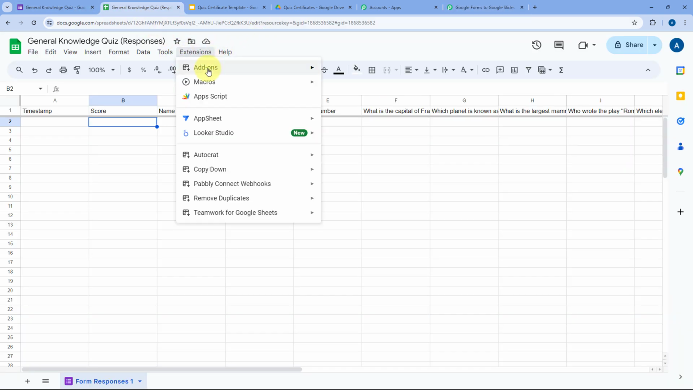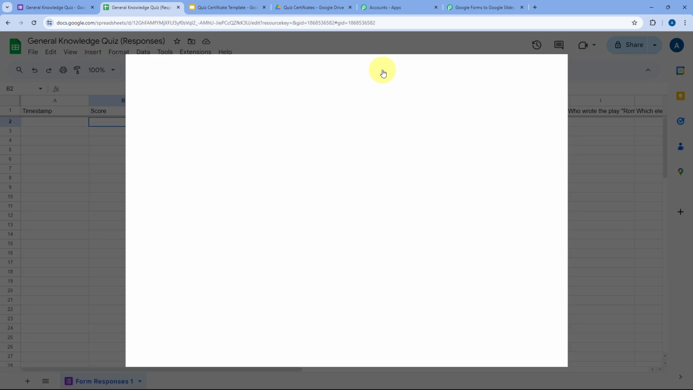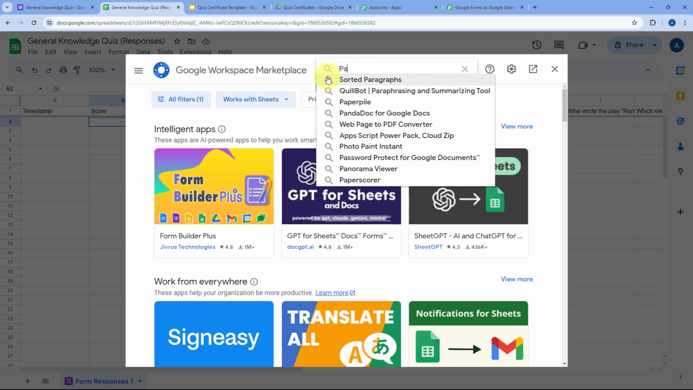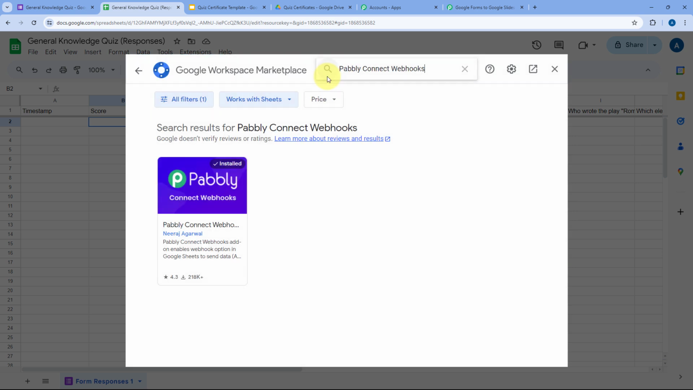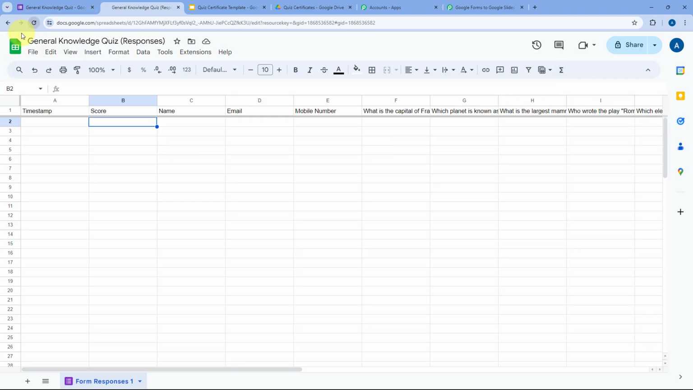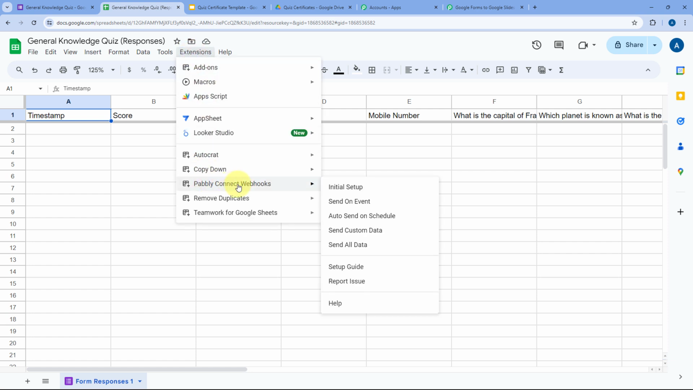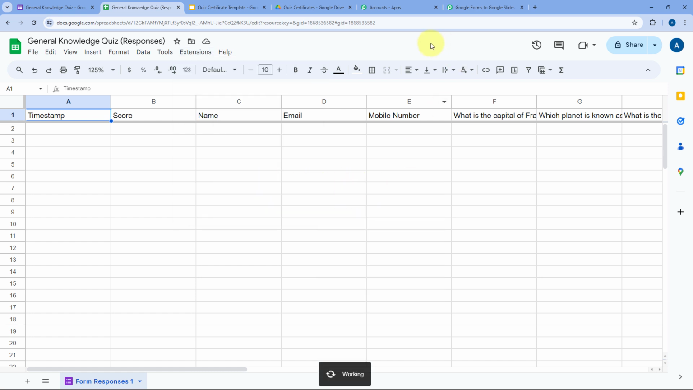To do this, we'll go to extensions, add-ons and click on get add-ons. After clicking on get add-ons, we will reach the Google Workspace Marketplace. And here in search app, we have to search for Pabbly Connect Webhooks. Here you can see this add-on of Pabbly Connect Webhooks is already installed in my Google Sheets. You just have to install the same add-on into your own Google Sheets account, and after installing it, just refresh your Google Sheets once. This is a very important step. After refreshing our Google Sheet, you can see under extensions, Pabbly Connect Webhooks, this add-on can be seen over here. Just hover on it and click on Initial Setup.